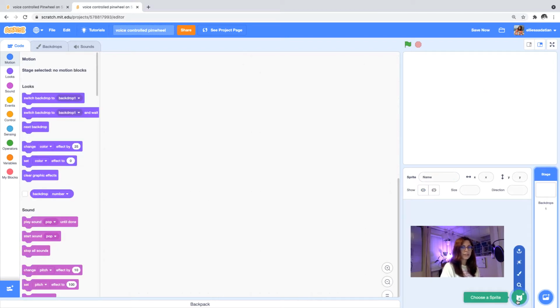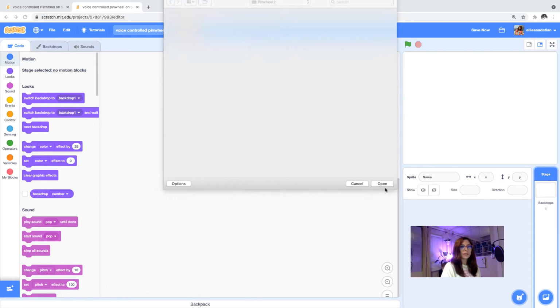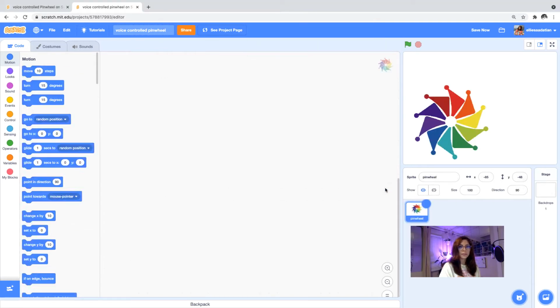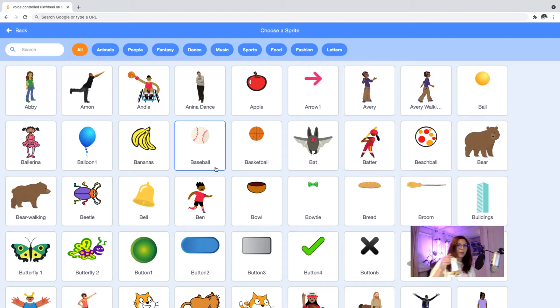Since the sprite is not already in Scratch, I'm gonna upload it from what I've downloaded from Google Image, and I'm gonna put the link to the project in the description so that you can go and take the assets from there, or you can download it by yourself. So I have this beautiful pinwheel. This was the part at the top, and now I'm gonna add the handle.